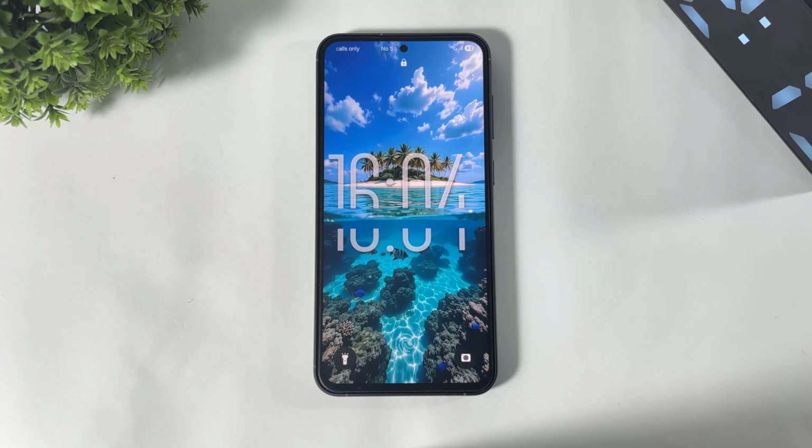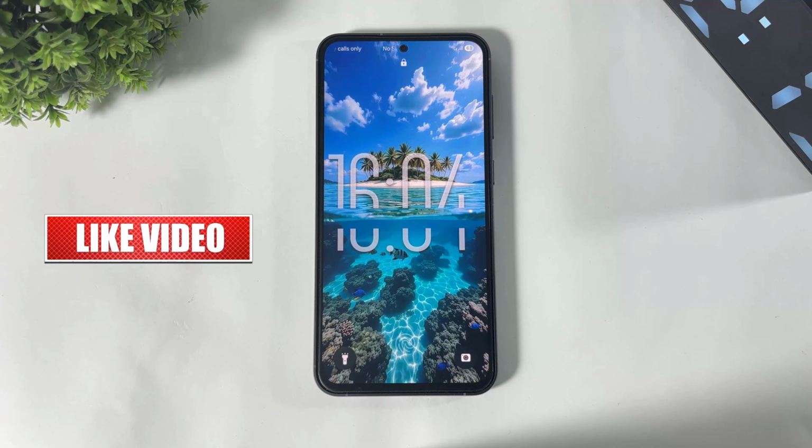Spatial effect also applies with another wallpaper. So guys, you can also set the spatial scene on any Galaxy device with this simple method.